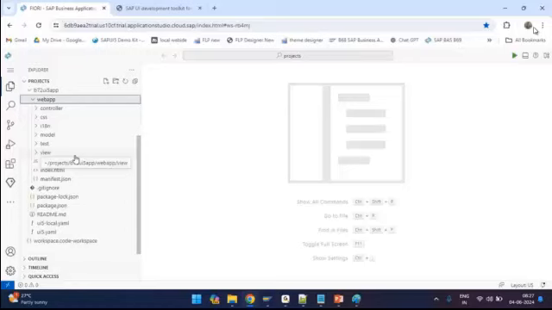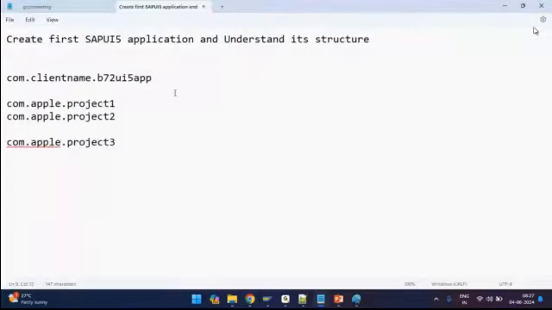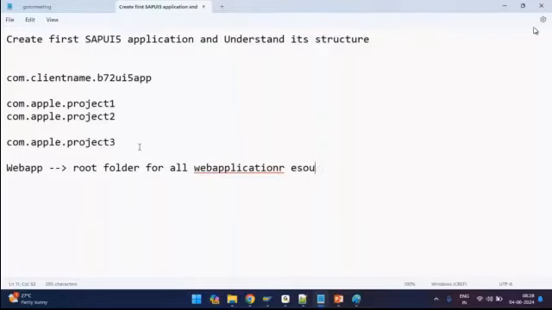So that is the reason this particular web app folder is called the root folder for all the web application resources. Okay, so let me write down: the web app folder is called the root folder for all web application resources. Resources means resource files. Application resource files. Is there any spelling mistake in this? No, right? Yeah. So web application resource files. So that is what the web app folder is.